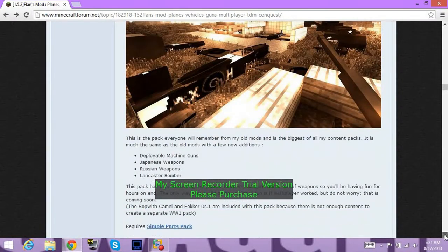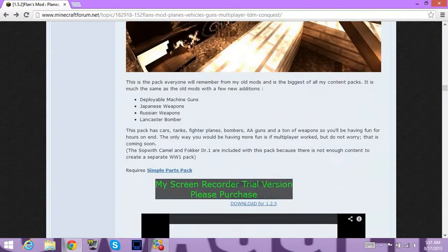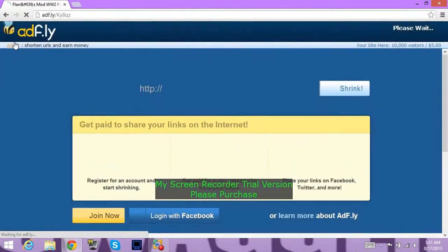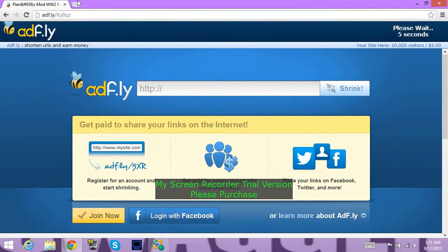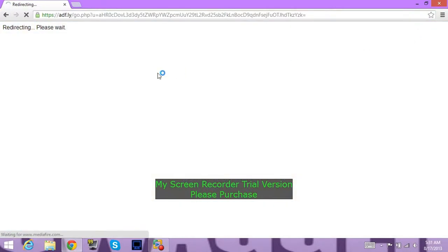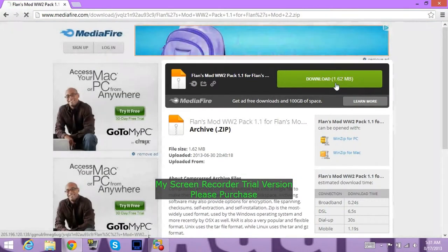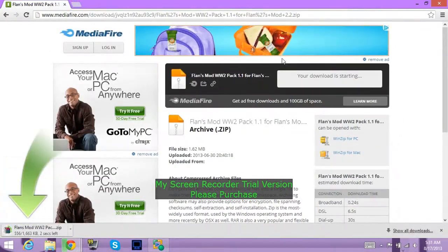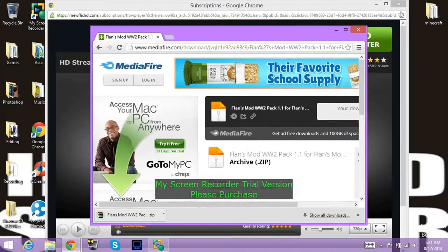So, World War II pack. Okay, just wait for this, as well as the Modern Weapons pack. Skip ad. Ooh, decently sized one, just so you guys know.